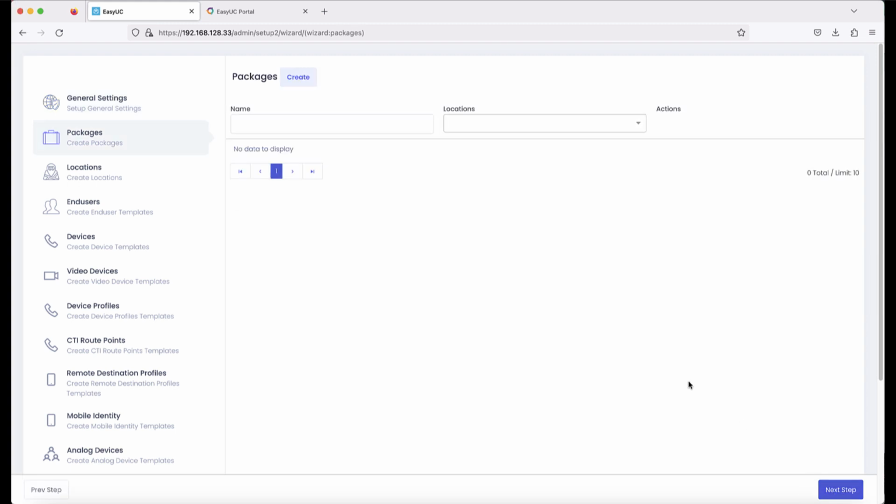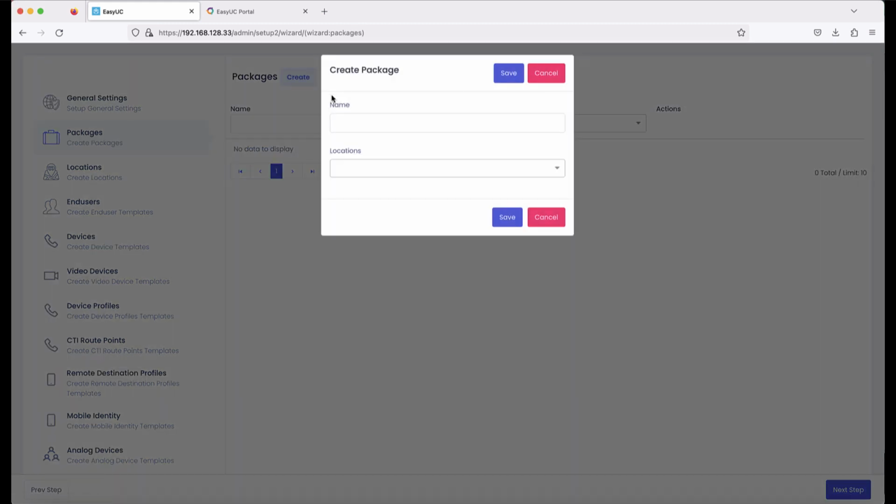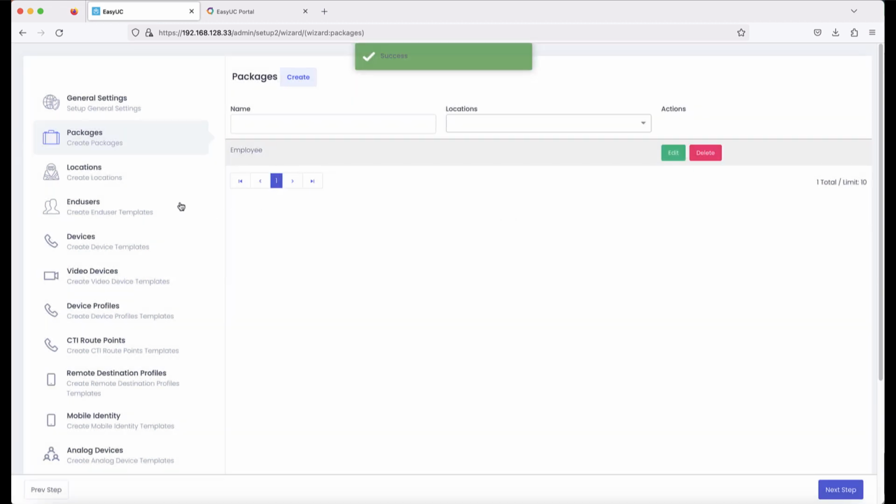First, you must define the packages that you want to create. Packages are used in EasyUC to represent different roles. For example, the role of employee and board of directors. For example, the templates of the telephones that are to be used by normal employees would be stored in the employee role. For the group, templates could be created for the 78 and 48 series telephone.